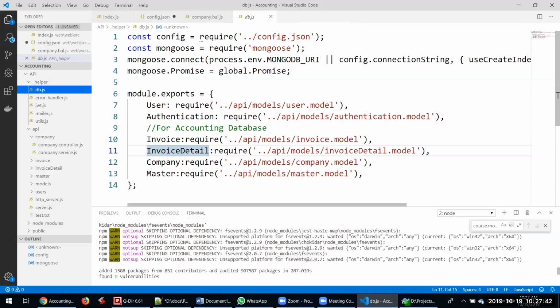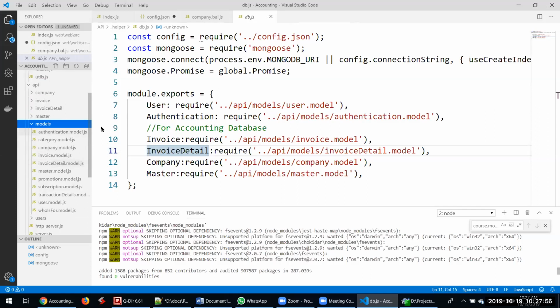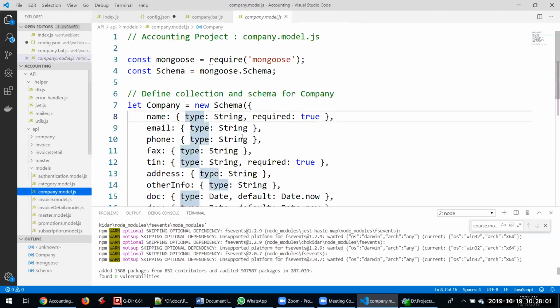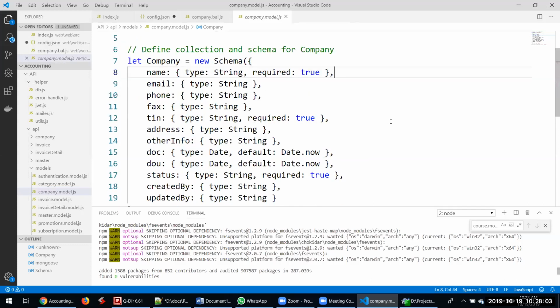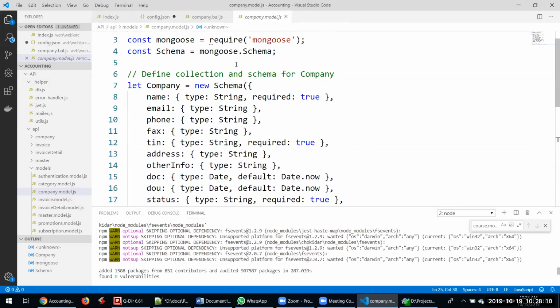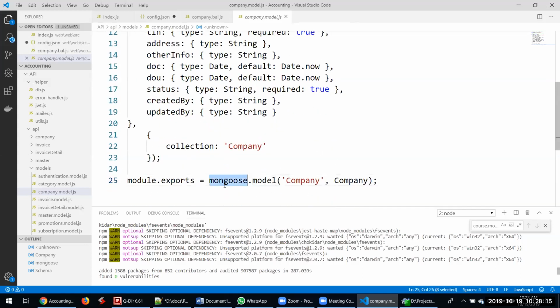What are these APIs under single quotes? These are the model objects, right? So API models. This is all our business models. If you see this one, it defines the collection schema for company, right? And then mongoose.model basically maps your object to the Mongoose model.